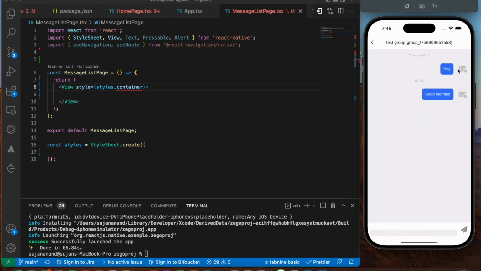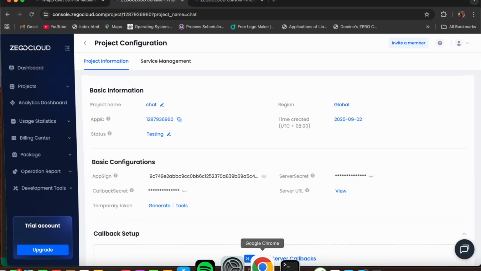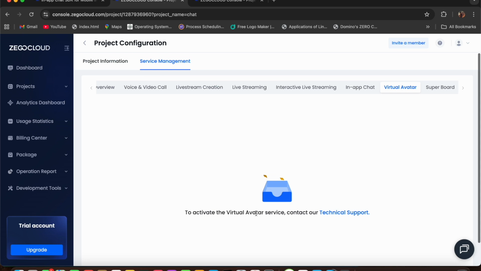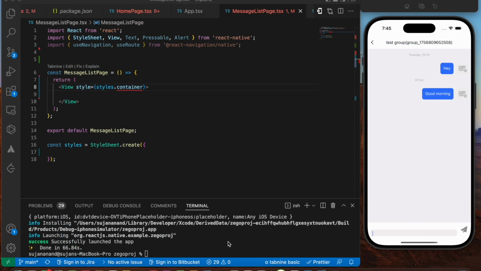As you can see over here, the image for the person who has sent the message is not being correctly shown. For that you can head over to Chrome. There is an option within the project, come back to service management. You can check out this thing, there is virtual avatar. To activate the virtual avatar you can contact their technical support and configure them. You can also check out the docs, and inside the docs there would be some virtual avatars present for each of the chats. So this is about your test group.